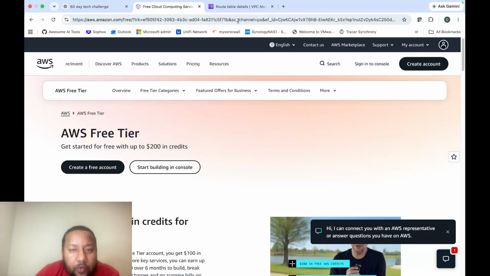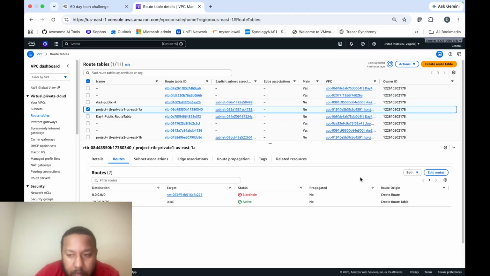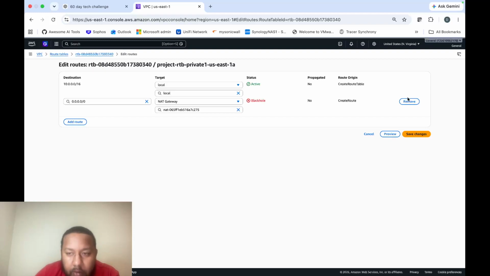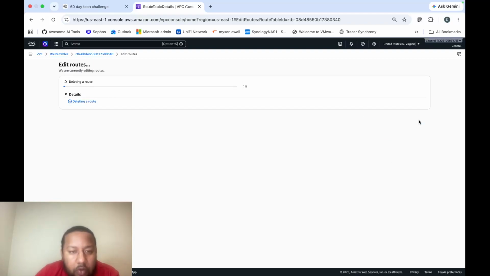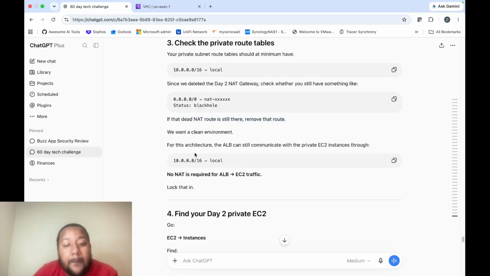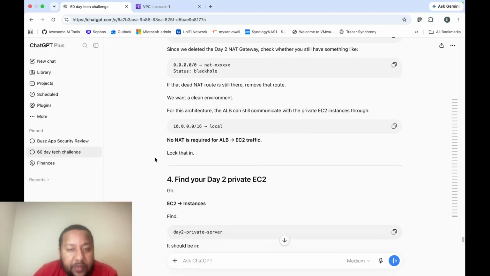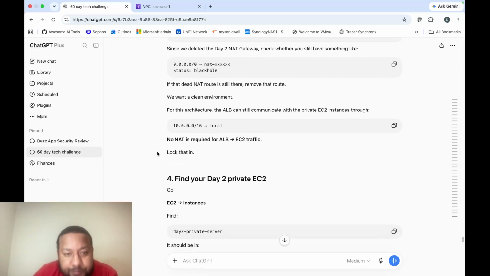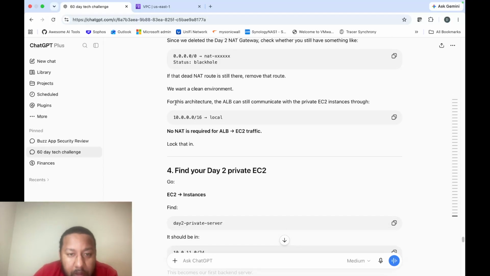Let's go ahead and fully remove this route, because we don't need to see it at all. Goodbye, black hole. By the way, AWS, that's a crazy name. But we'll keep moving now that the black hole was removed.